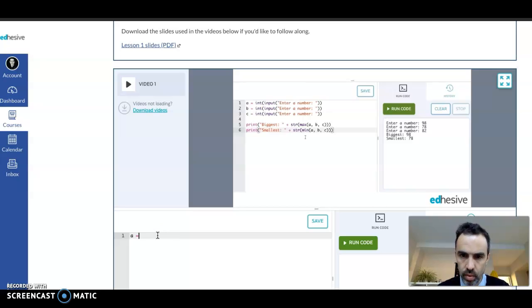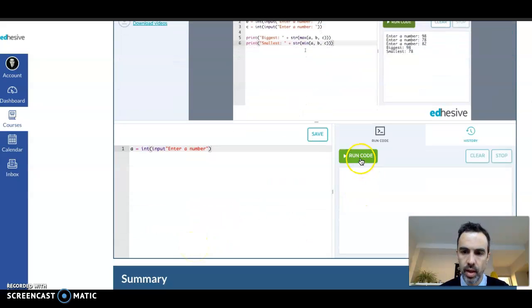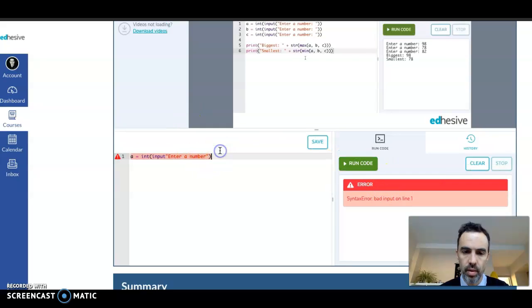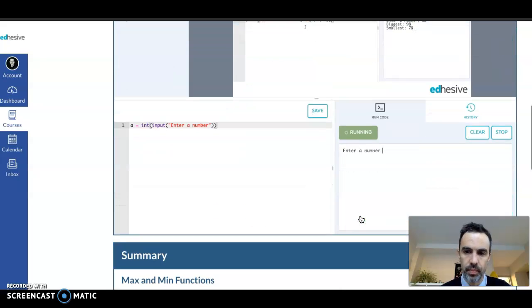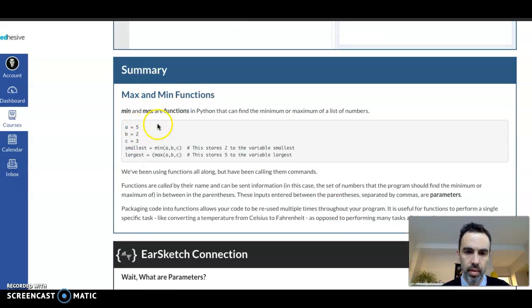Let's see, A equals int input, enter a number. Okay, I highly recommend that you use this little space to try things, and you can quickly see if there's a problem. Oh, like here, I forgot parentheses. That's a big source of problems, is not having enough or having too many parentheses. So always check that you have one set of parentheses for each function. Okay, there we go. Now if I run the code, it should work. Okay, yep. And then here's the summary.